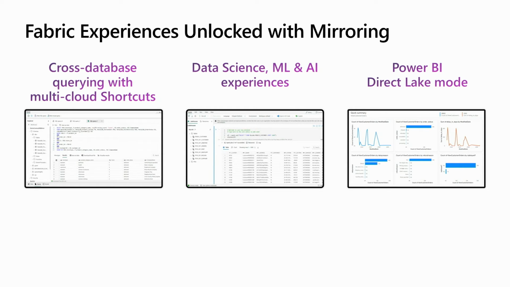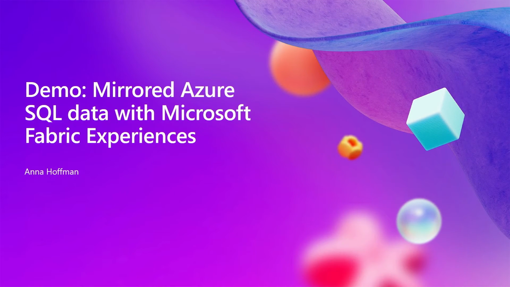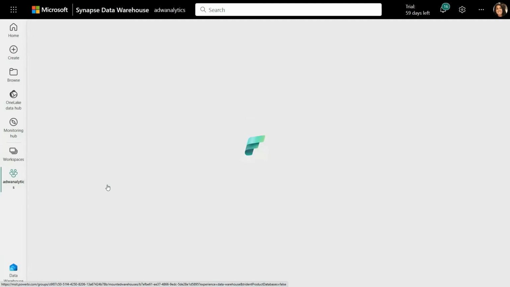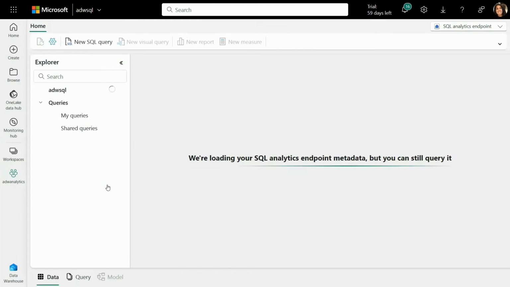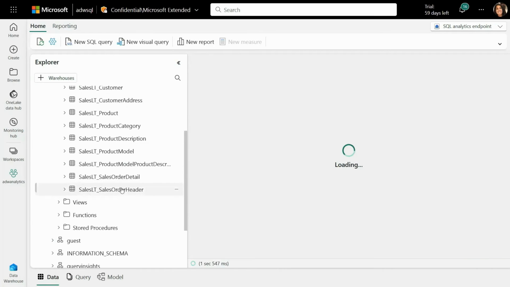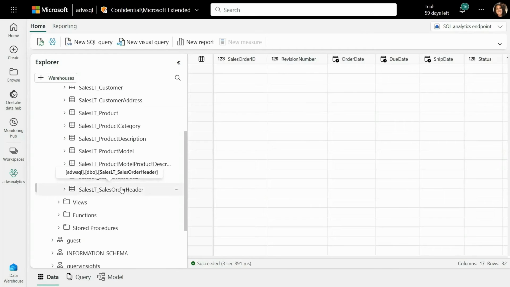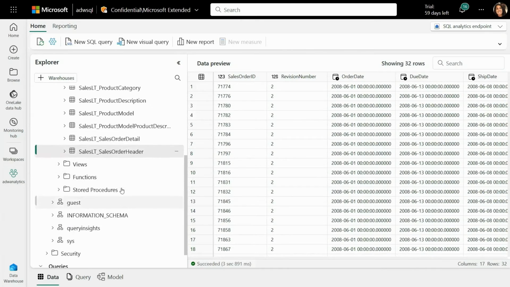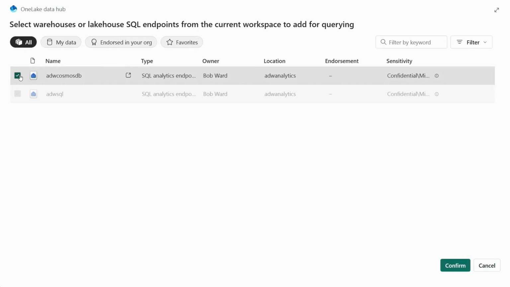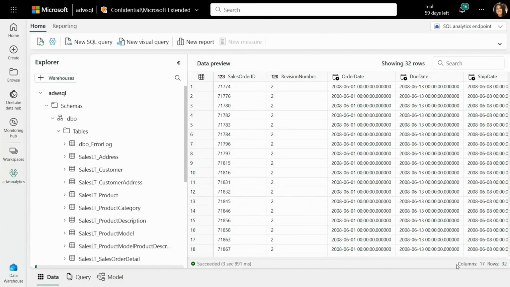Anna? Awesome. Thanks so much, Idris. Hey, folks. Excited to be here and show you some of the things you can start to do now that you've mirrored the data. I'm going to start here in Fabric, and you can see that Bob went ahead and configured those mirrors for us earlier. I'm going into one of these mirrors, and I'm just confirming that I can access everything, except right now I'm accessing it from the SQL Analytics endpoint. This is a read-only endpoint, and I'm reading and querying, just using regular T-SQL, the data landing in Fabric.